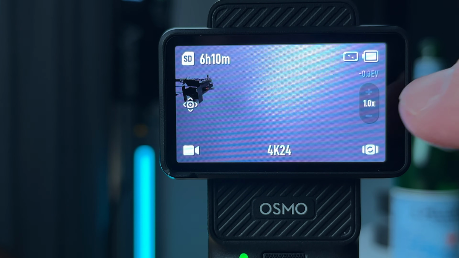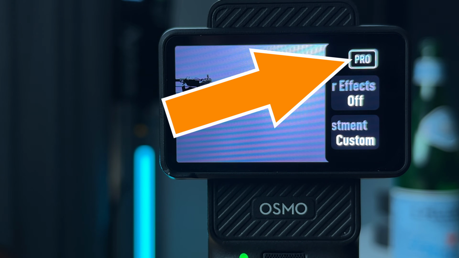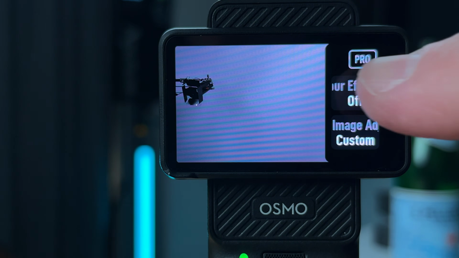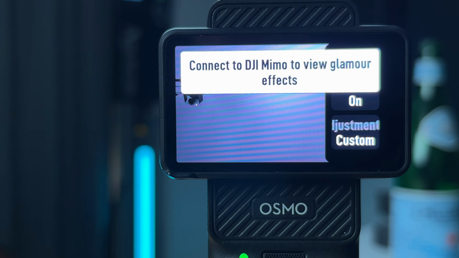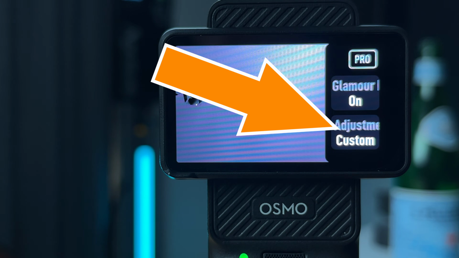So we're not currently recording. I'll swipe from the right, and you can see at the top here this Pro button is not turned on. That means we only get access to a couple of options in non-Pro mode. The first of which are these glamour effects, and if I tap this, it's telling us to connect to the DJI Mimo app to view what these effects look like. You won't actually see the effect on the screen here. And glamour mode lets you make your teeth whiter, give you fake lipstick, change the shape of your face and all that kind of thing. I'm not going to show you that in this video. In non-pro mode, the only other thing we can set is this image adjustment option.